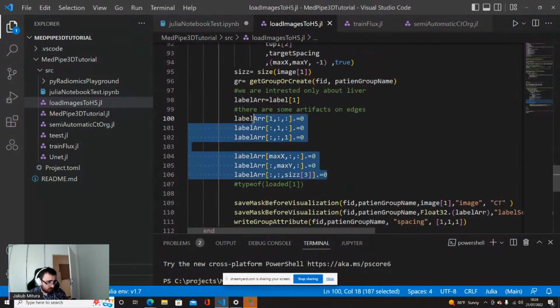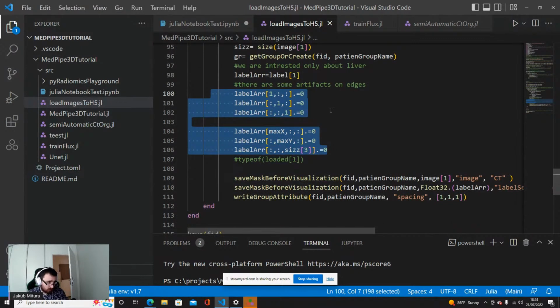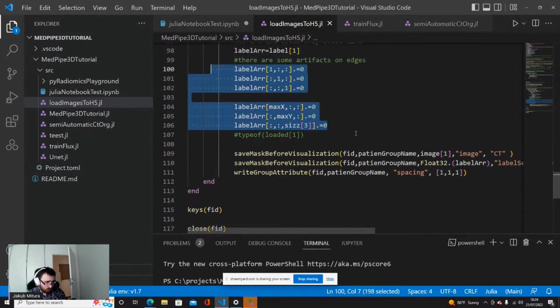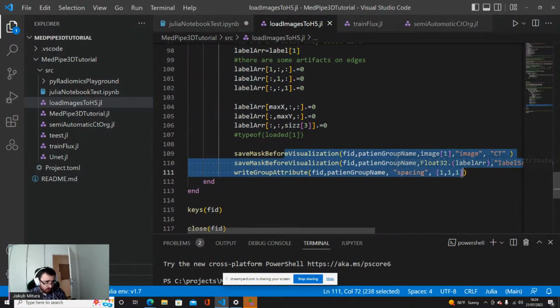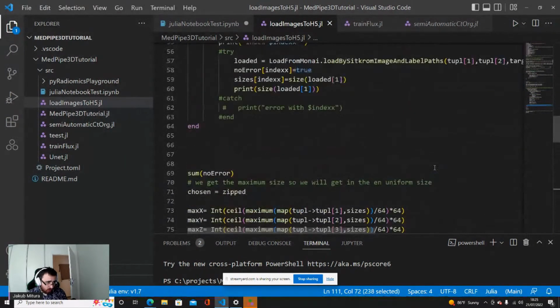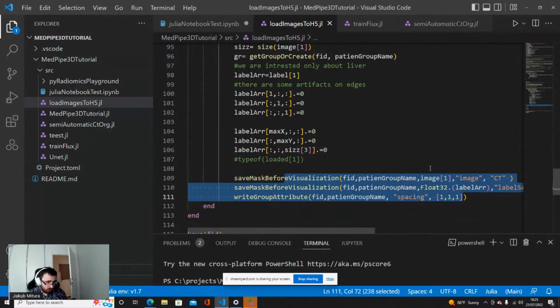In this particular case of the spleen, when I was looking at the dataset before the workshop, I could also see that the tops and bottoms of the labels were artificially set to 1. So there was some error, at least on my PC. So I needed to set it to 0. And we save all of this into HDF5. So after this process, we would have the prepared dataset on the hard disk.